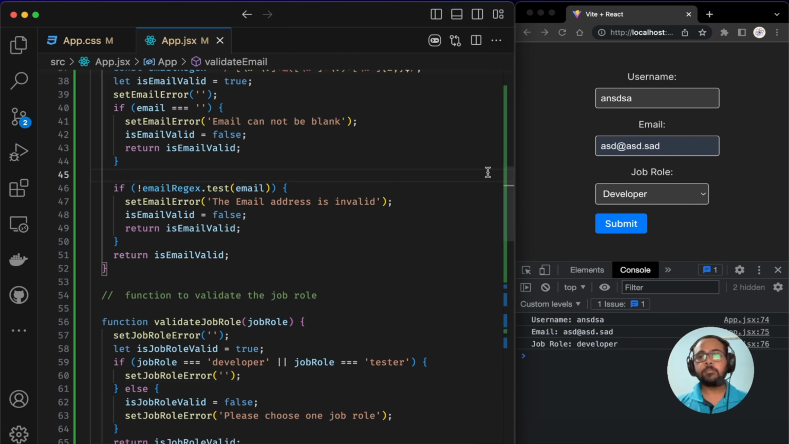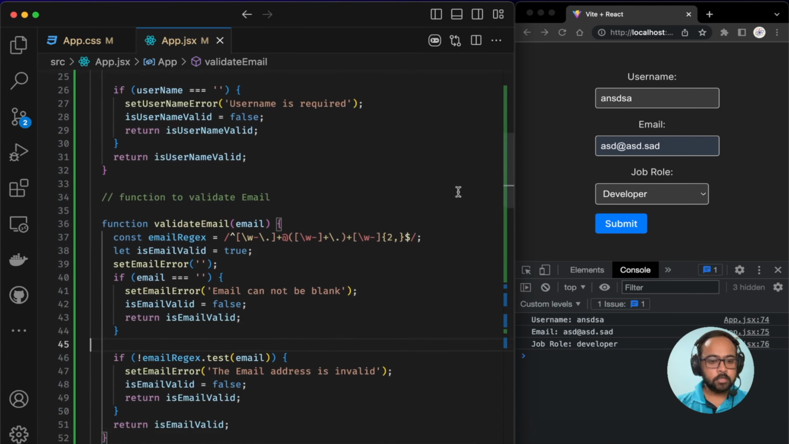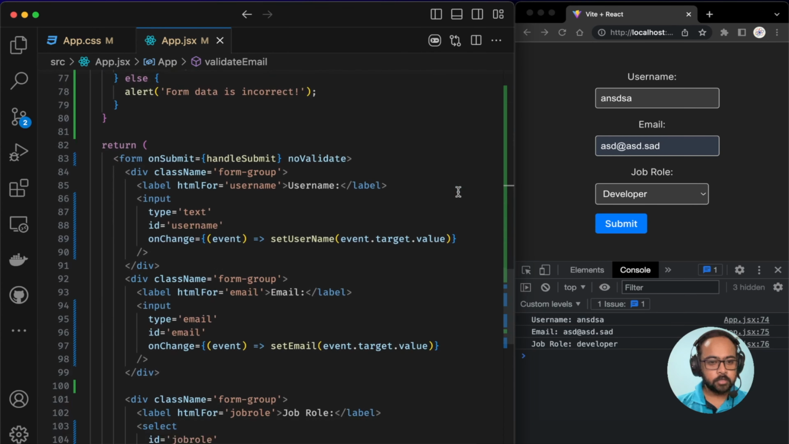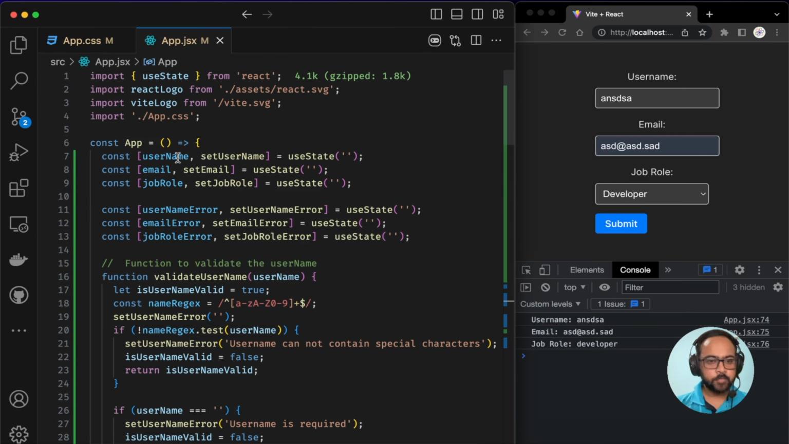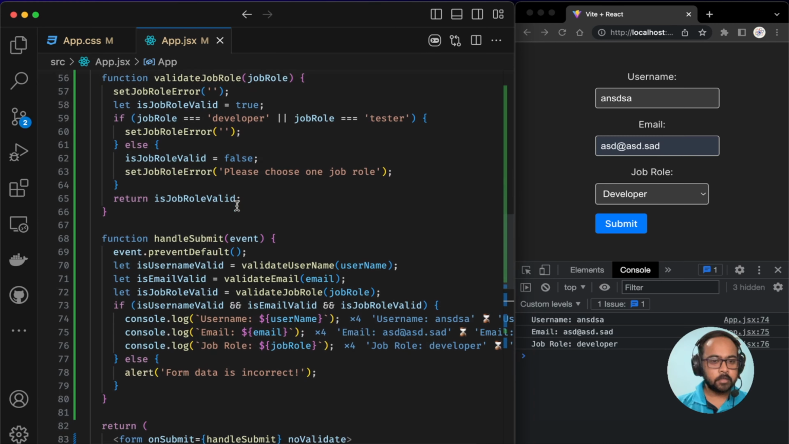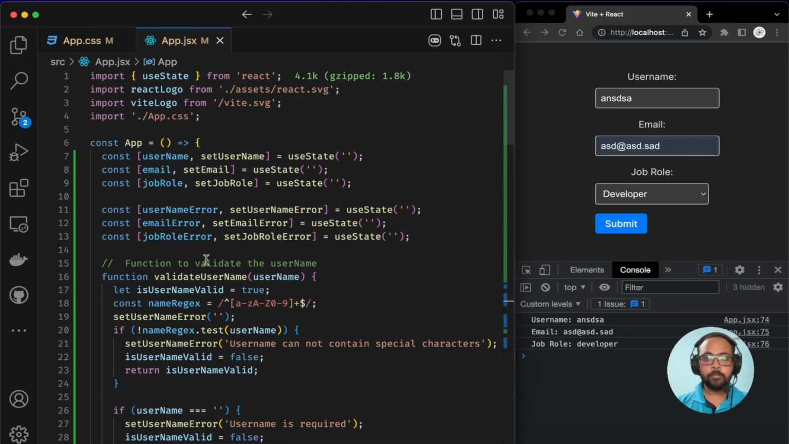So this was a simple example of how you can implement validation in React. I'll quickly give you an overview of this. We have a simple form here, and when we are typing a value, we are setting that value to the state, storing the value in the state. We have created three states: username, email and job role, and then we have handled that data in the handle submit.